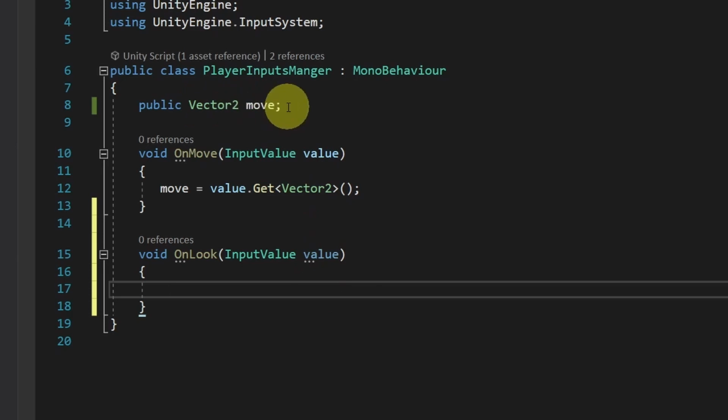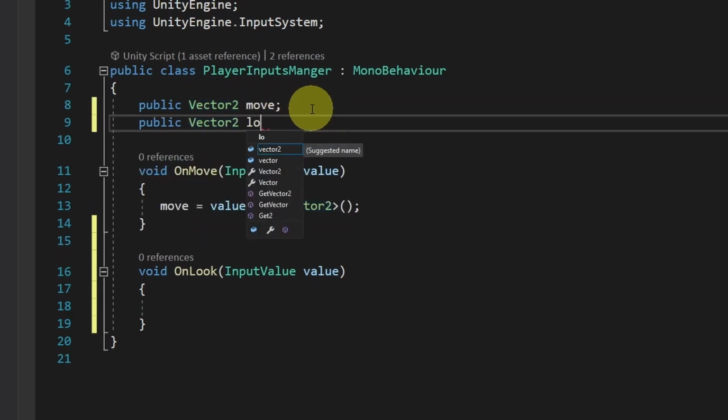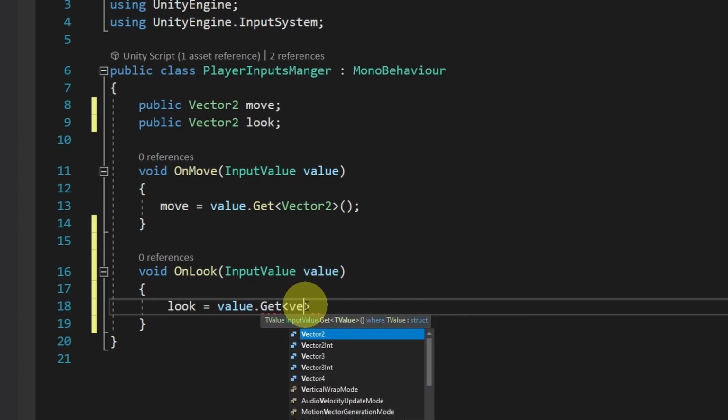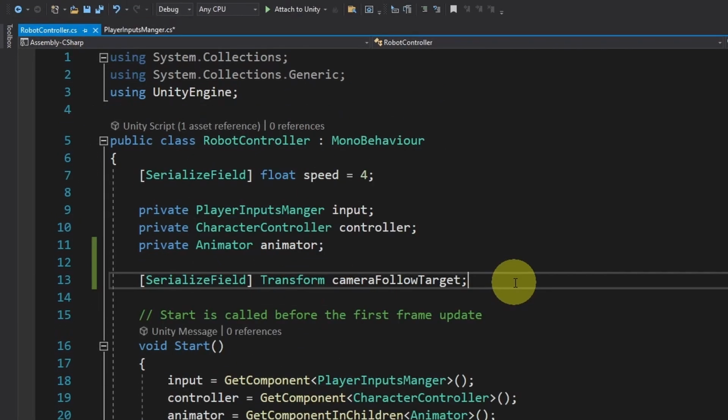Let's create another public variable, vector2. I'm gonna call it look. Under the onLook function, let's use look equals value, then dot get vector2. Now we can take these inputs and use them under the robot controller.